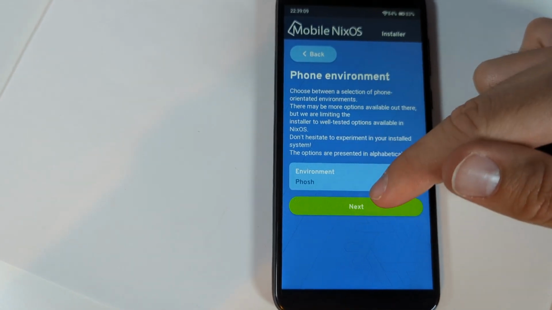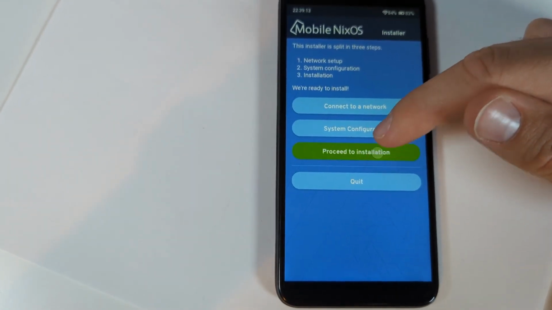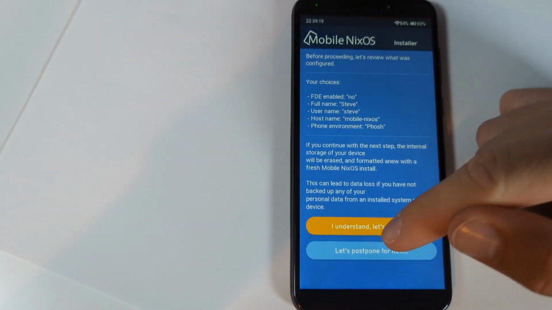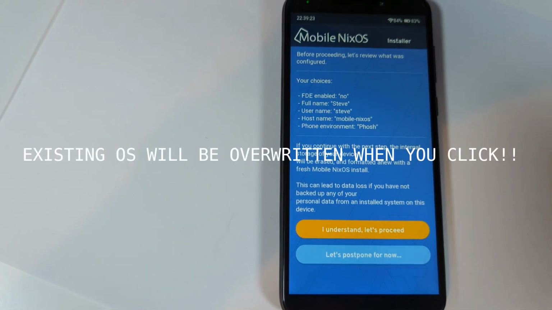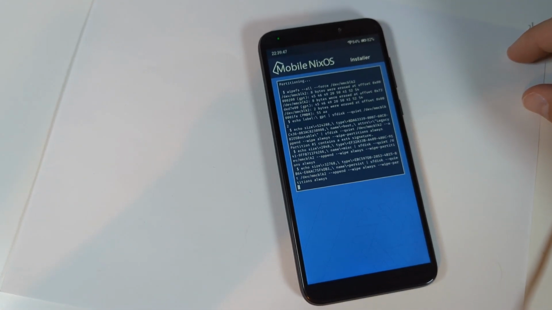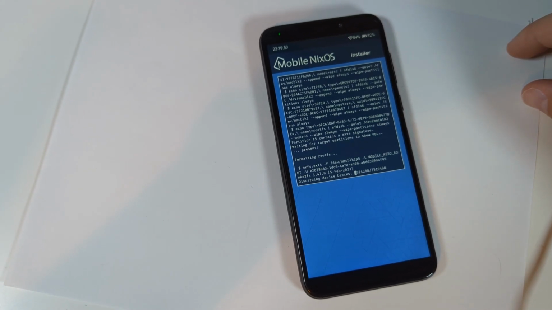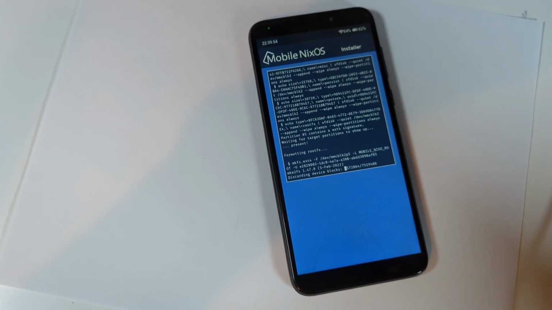I did Phosh and I was very happy with it, so I'm going to stick with that. And then we can hit proceed to the installation. So if I hit next, it's going to go ahead and install it. So yeah, let's go ahead and do it. We'll let that go for probably quite a while.